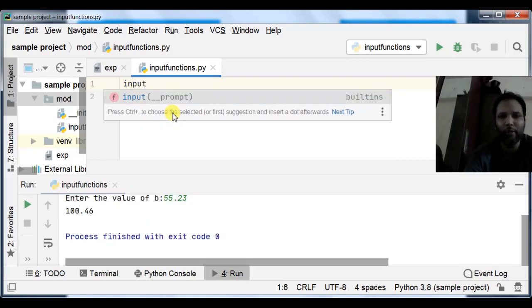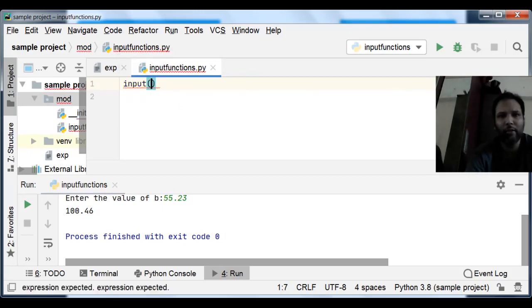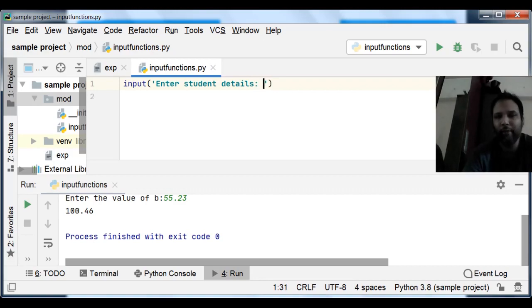Input, sorry, enter student details. Here I want student details, which means name will be there, id will be there, class of study will be there. Suppose there are three things: id, name, and the class of study. This input function will be returning a string value, so I have to enter three values: the name, id, and the class of study.